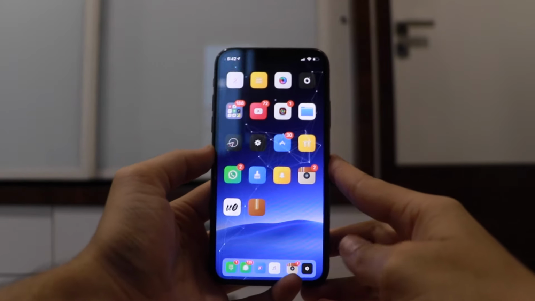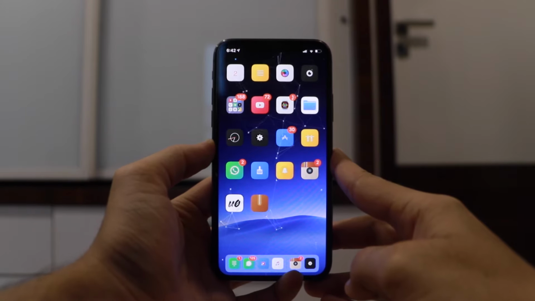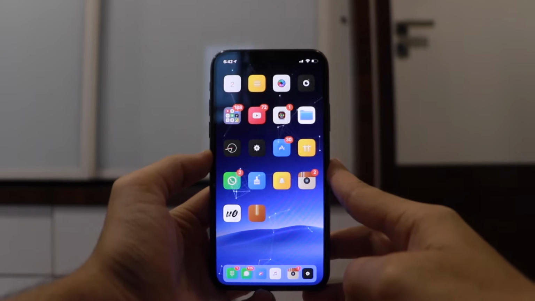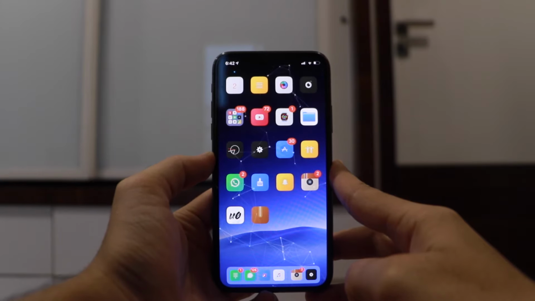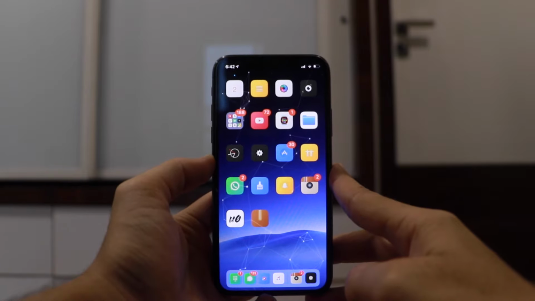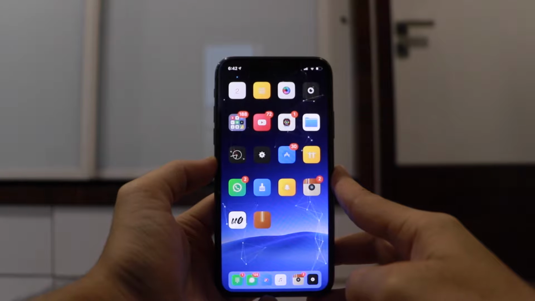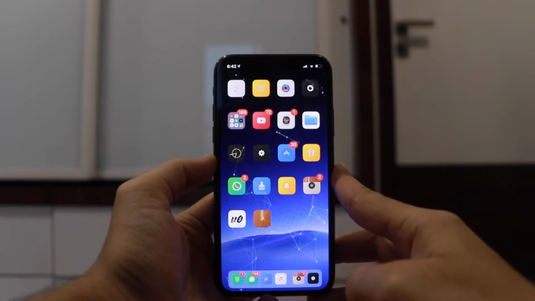Hey guys, so in this video I am going to teach you how to install different types of jailbreak tweaks. Now to install jailbreak tweaks you will have to first jailbreak your iPhone, and if you want to learn how to do that, I'll mention the link in my description in which I have shown how to jailbreak an iPhone in the easiest possible way.